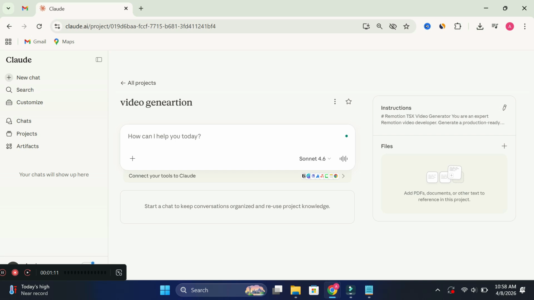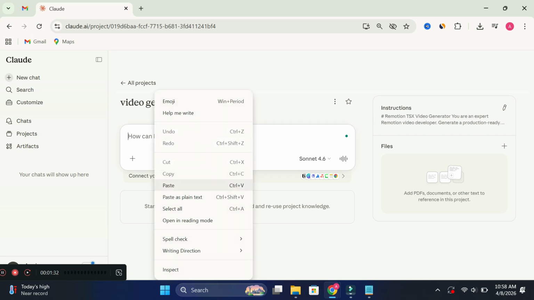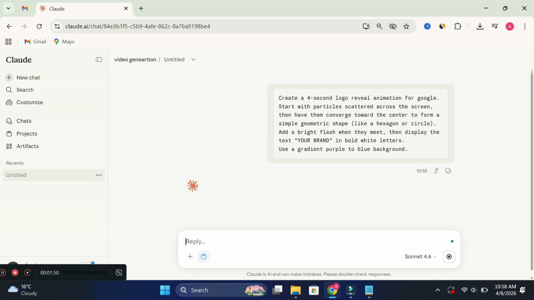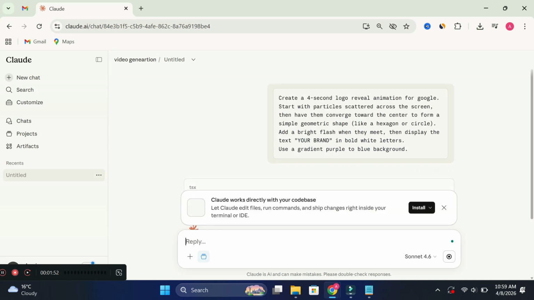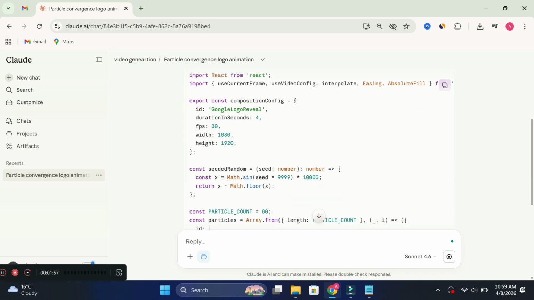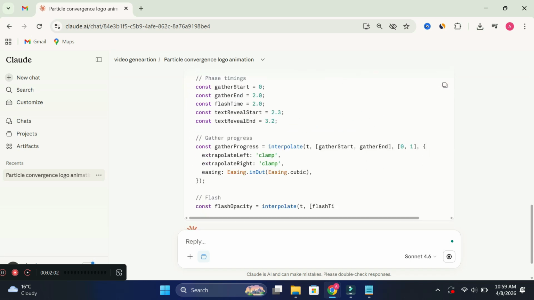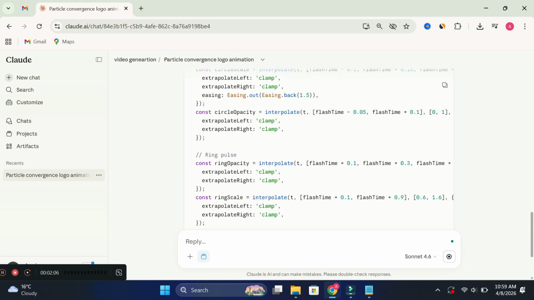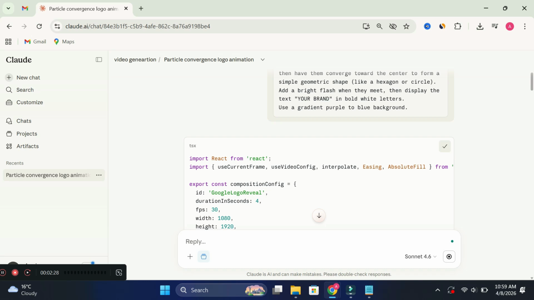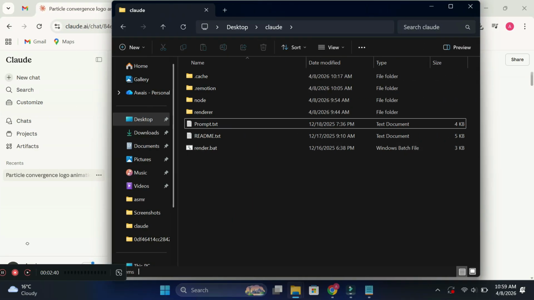For example and demo, we are generating a Google logo reveal video. So I will paste a prompt. Now click enter. Now it's ready to generate the TSX file and is generating it. Once generated, copy the TSX code. Now step 2 is completed. We are moving on to step 3.